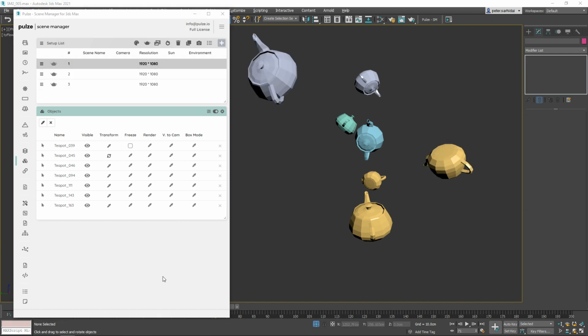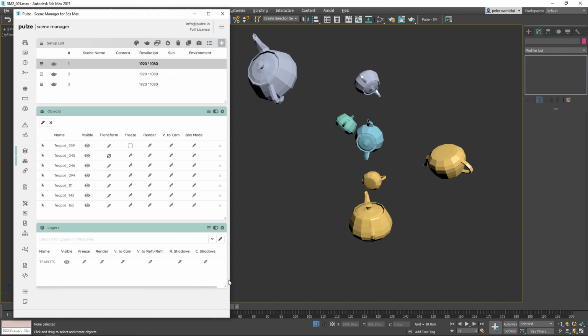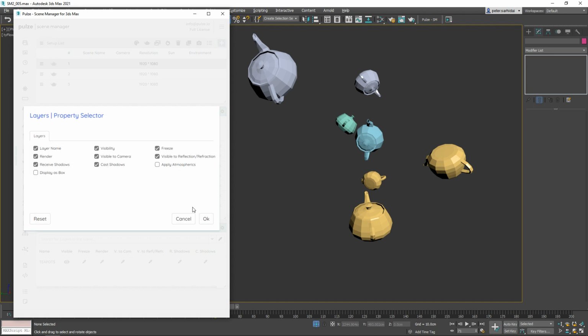Now we also added the same properties to the layers module. So you can select any layer in your scene, and you see you have pretty much the same controls as in the objects, and you still have the selector where you can choose from these properties.